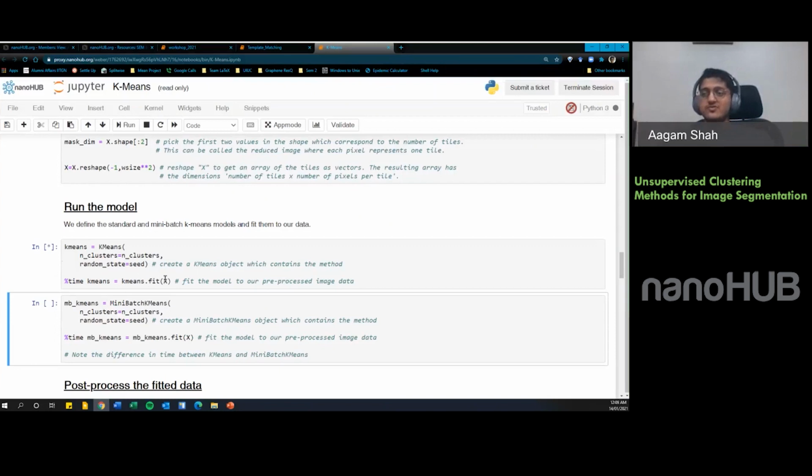Next, we fit all of this. We fit this particular model to our data, which we've made here, and the percent time that I've added at the beginning here is going to display the time that it takes to run this particular line of code.